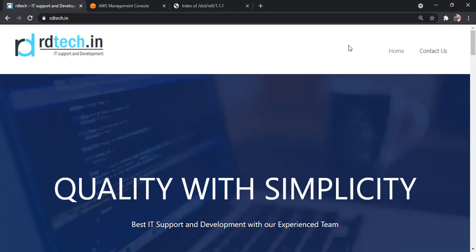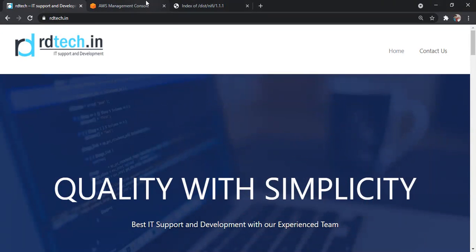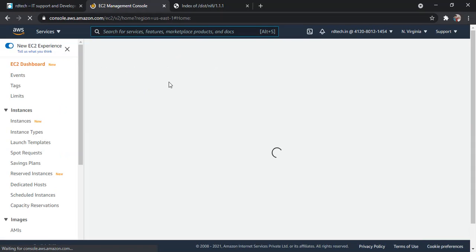What's up guys, today we are going to see about installing Nifi on Ubuntu 20.04 LTS in an AWS EC2 instance. So let's get into our AWS console. Here let's go to EC2, it's a self-managed service of AWS.